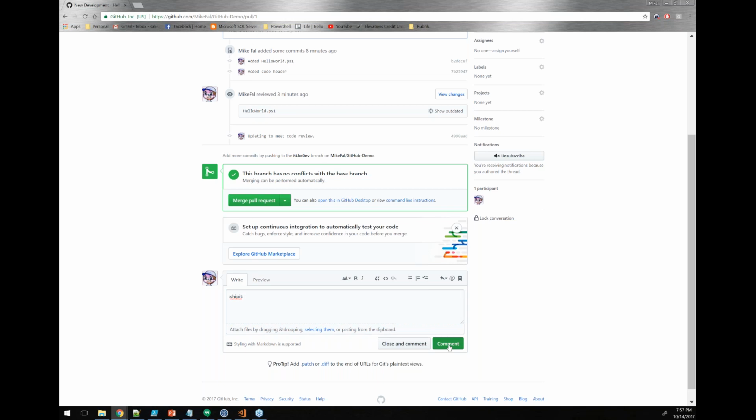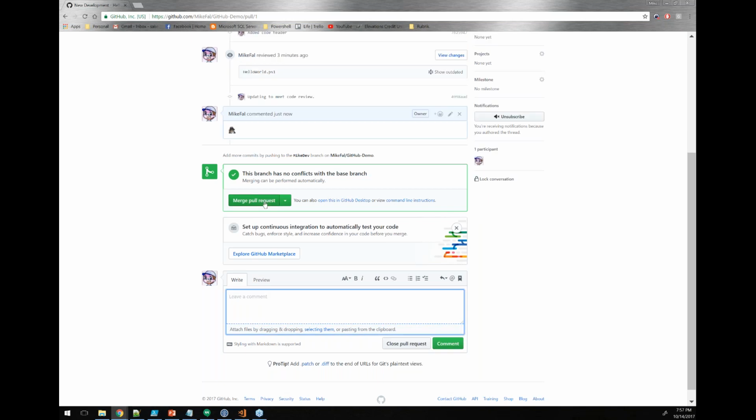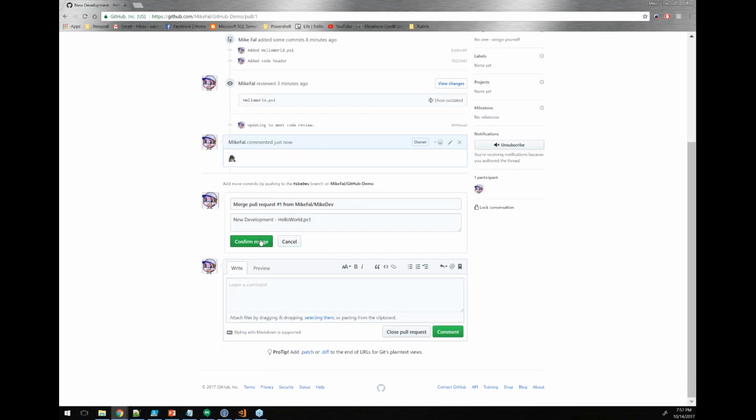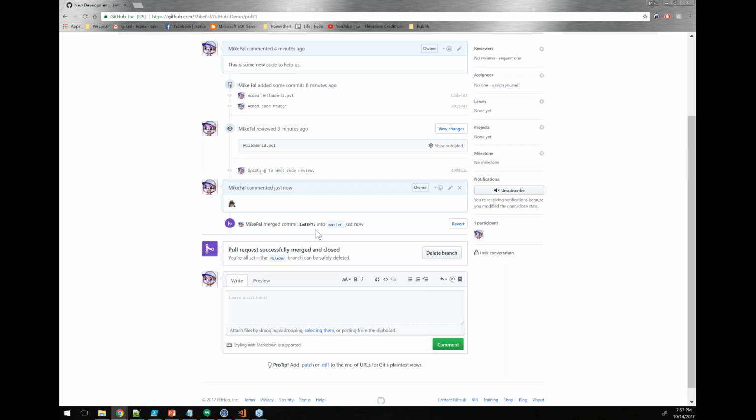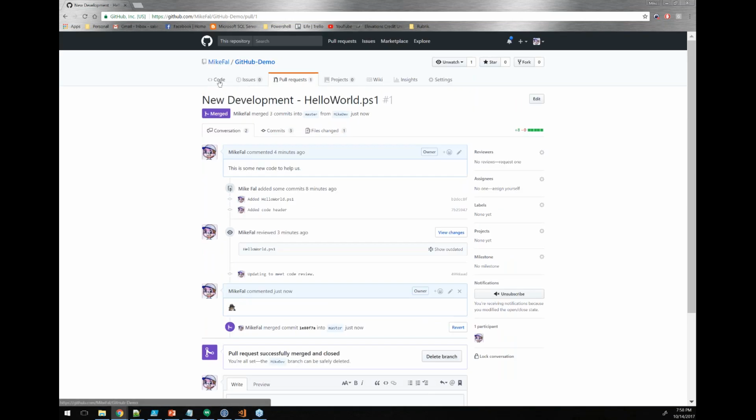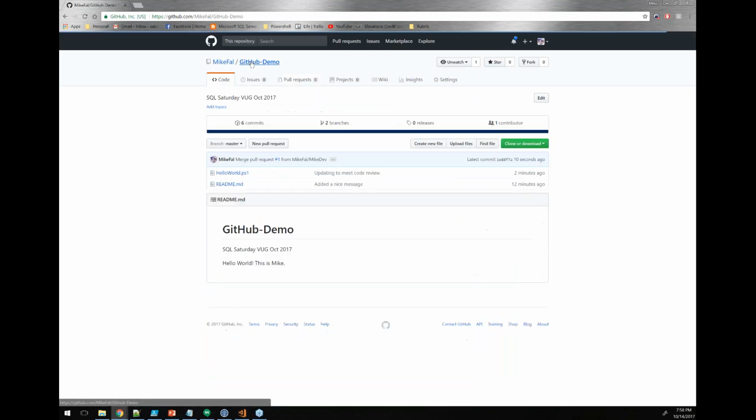So I'm going to say ship it because we're all good here, and then I'm going to say merge pull request. And then it's going to ask for confirmation, and we'll say confirm the merge. And actually we'll now merge things and close this. So now if we go back to the master branch, we're looking at the master branch, and there's our code right in it. And we got our README file. Everything's now part of master.